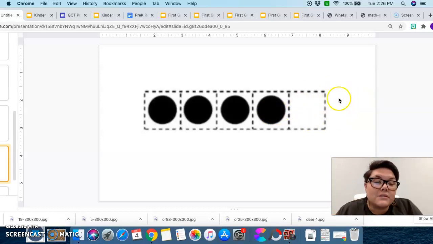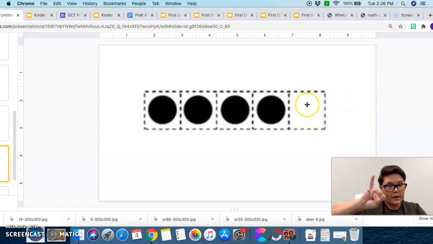And how many spaces are there? Everybody show me with your fingers how many spaces there are. 1 space. So 4 and 1 equals 5. Great job today. We looked at putting things in order so we make sure we count right.